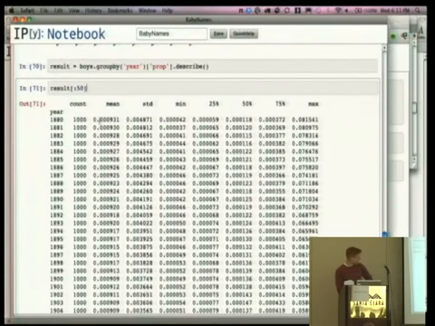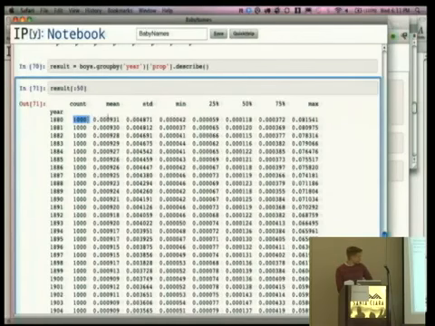These numbers, so the count is the number of non-null values in the group. So this is the proportion of baby names. So this is the mean, the standard deviation, min, the 25% quantile, the median, the 50% quantile, 75%, and max.